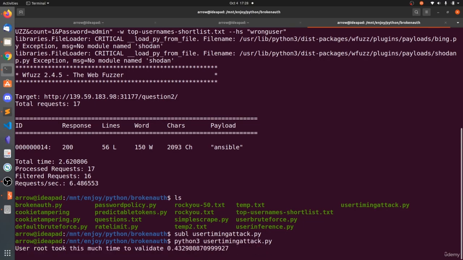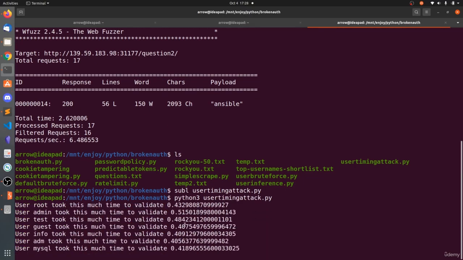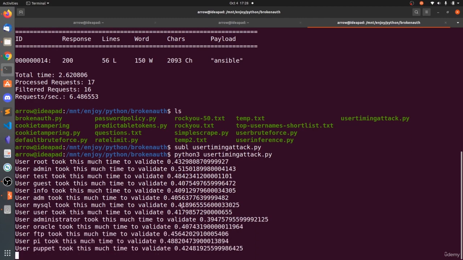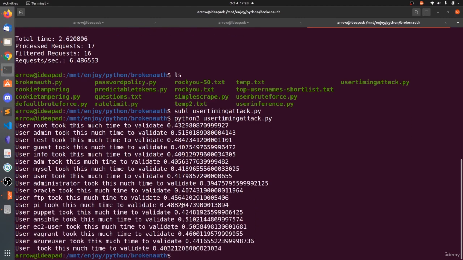So let's run this. 0.43514840. And I think it's a good idea to sort this. So user ansible 0.51. So this should be much time, and also user admin took 0.51.